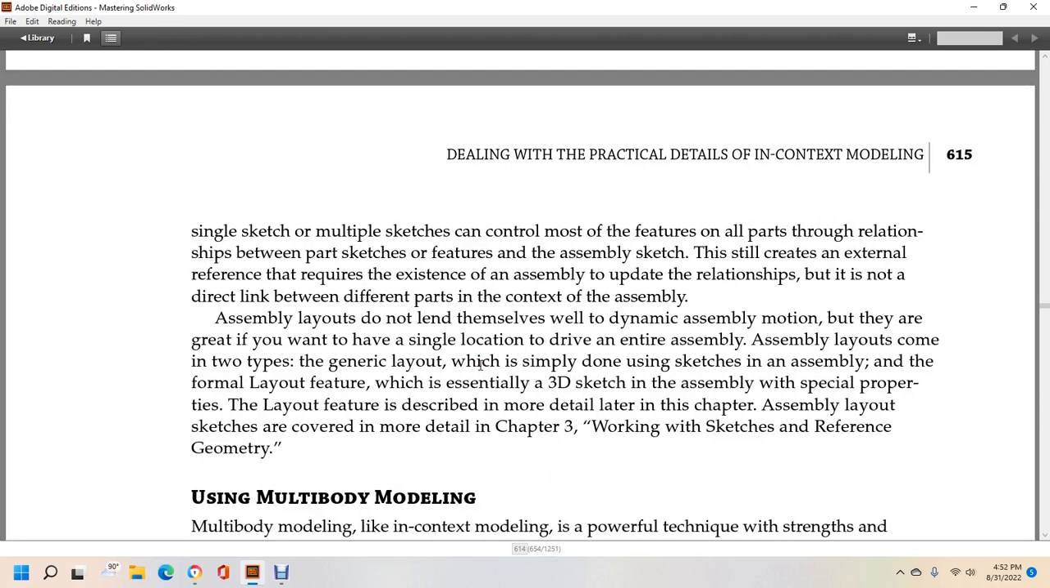Assembly layouts come in two types: the generic layout, with simply dummy sketches in the assembly, and the formal layout feature, which is essentially a 3D sketch in the assembly. Some special property layout features are described in more detail in this chapter.